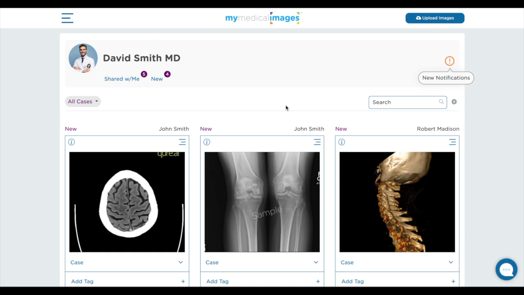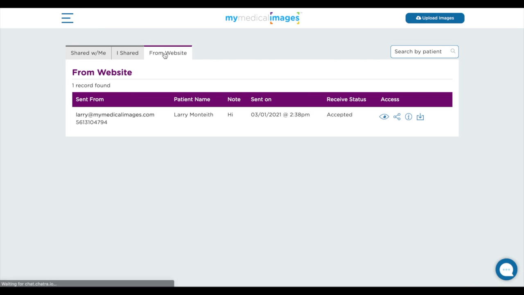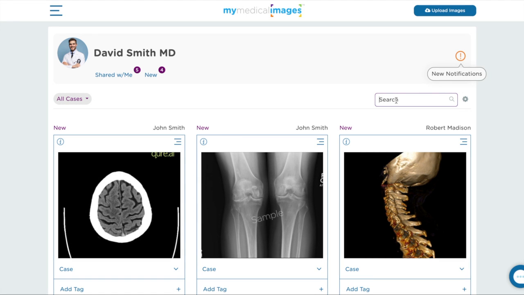To see all of the images you've received from your website, click on the menu, select Share History, and click the From Website tab. You can also locate images by using the search bar on your dashboard.